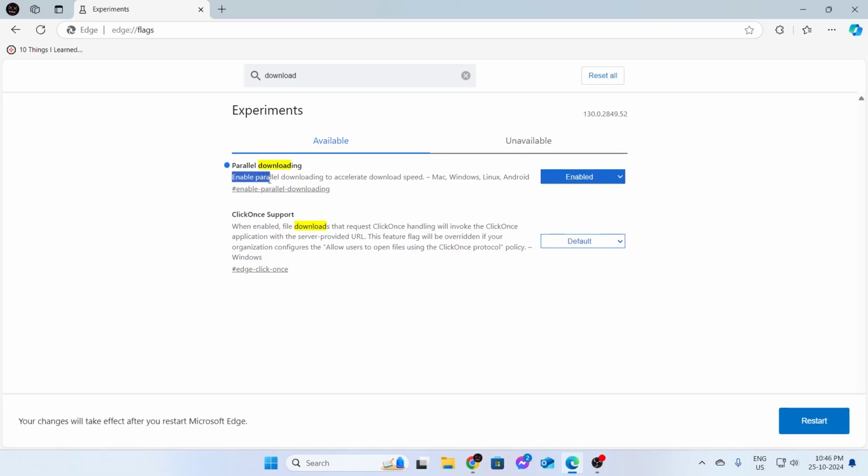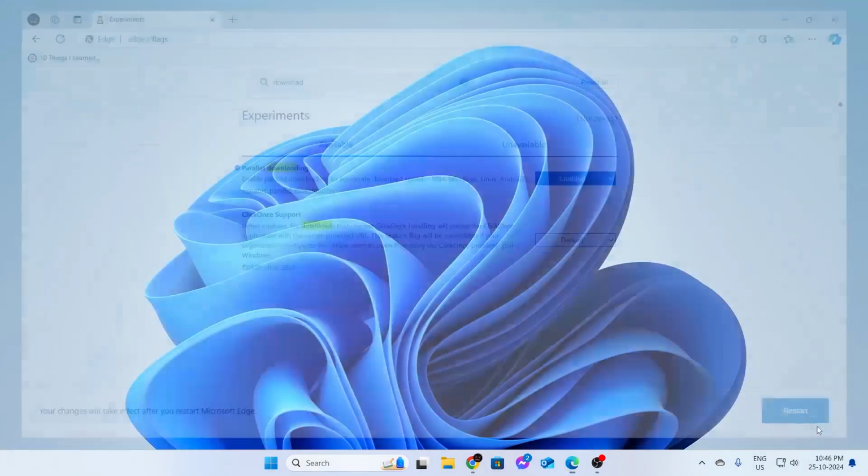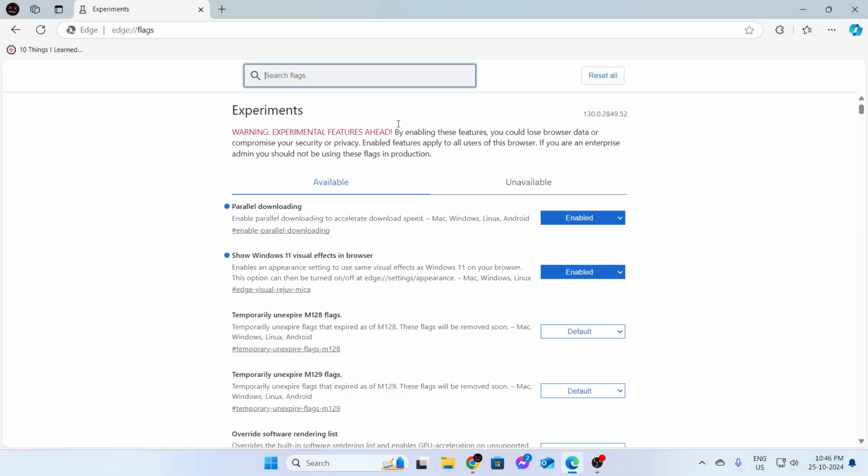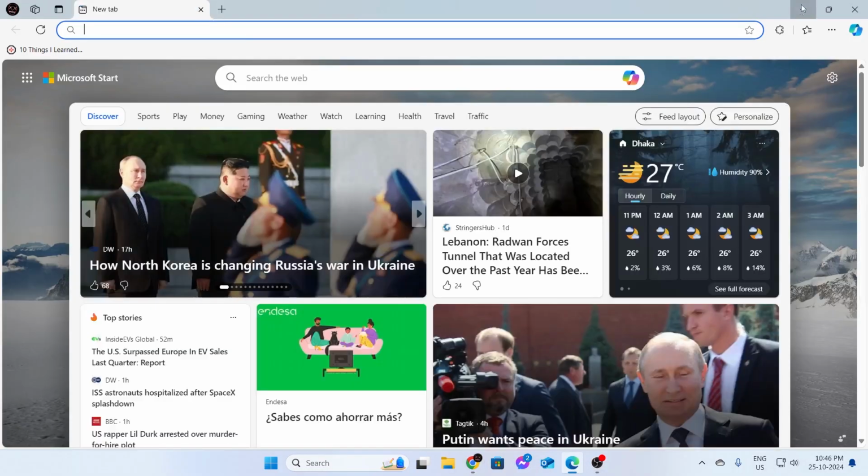It says enable parallel downloading to accelerate your download speed. This will make sure you get higher download speeds. Just set this to enabled and click on restart Edge. Then just wait, your Edge will restart. That's all you need to do.